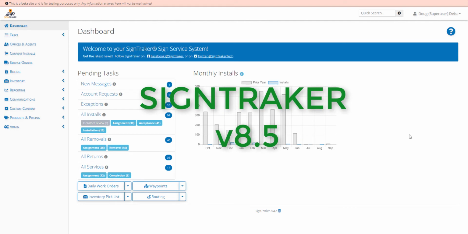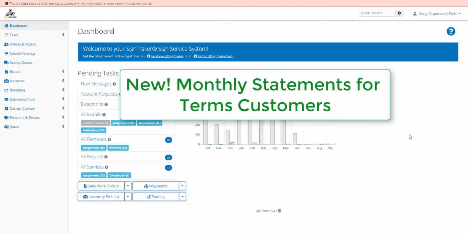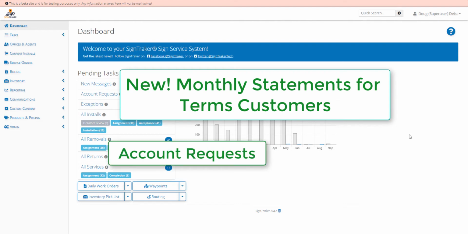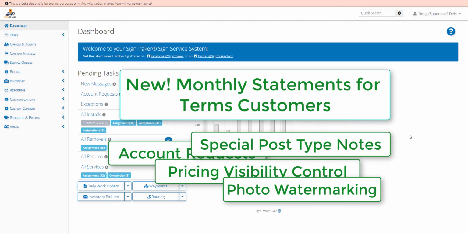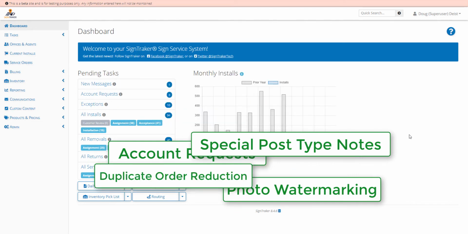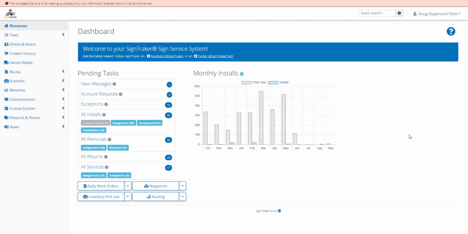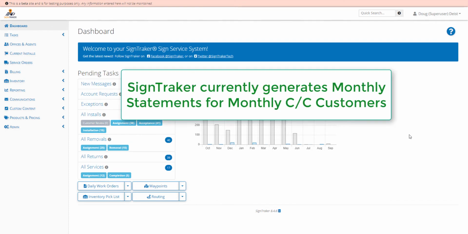This release has two main things going on. Actually, one big new main feature addition, and then a variety of smaller additions that are essentially licensee requests. But the main feature we're adding here is the ability to have SignTraker generate statements and manage payments, much like we do for monthly CC customers.